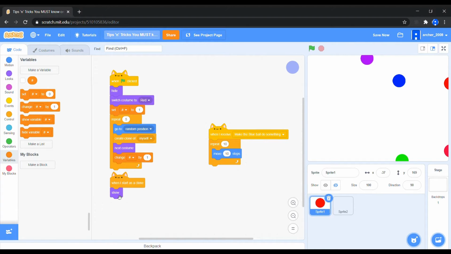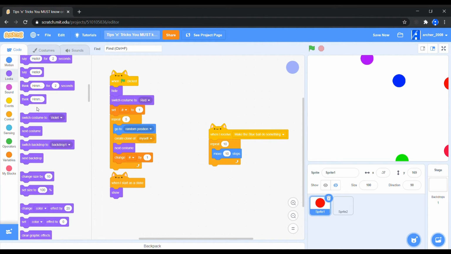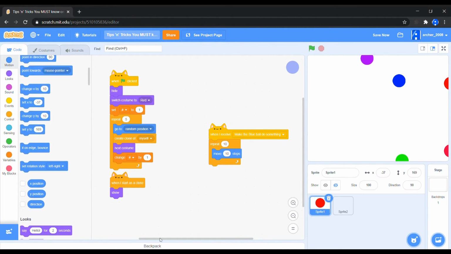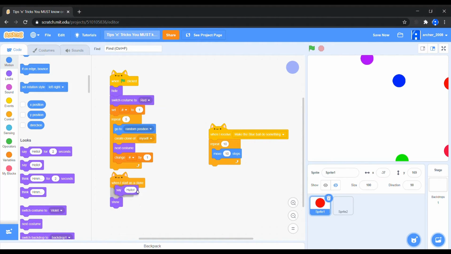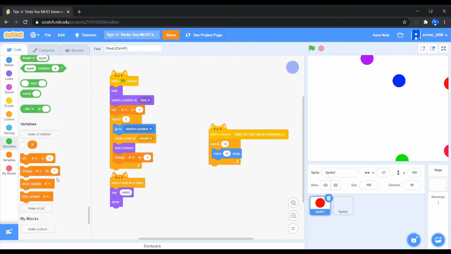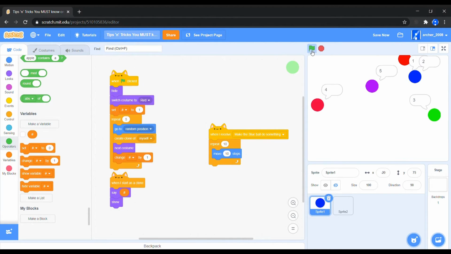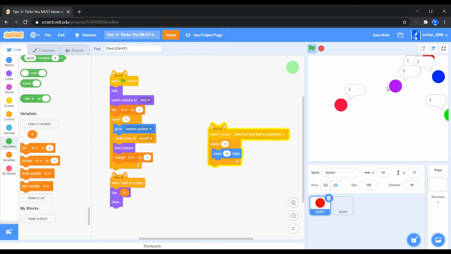Now you can see that I have done the same thing, as I have changed the costume after the create clone of myself and set to the first costume. Just like that, I have done it with the variable. I have set it to 1 at the first, and then I have changed the variable by 1 after each clone has been created. Now you can see that each of the clones says its own ID. Now each of them has its unique ID, so each of the clones can be distinguished.